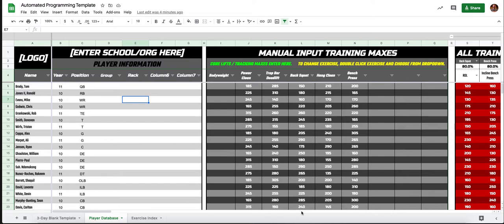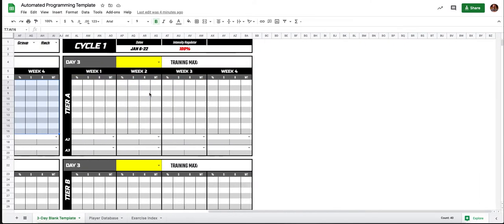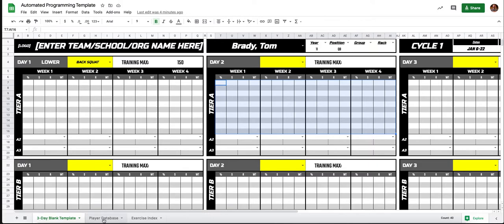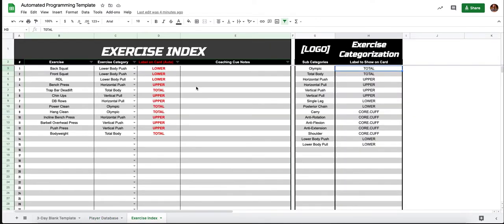There's kind of a workflow that goes with this, so let's start with this. You're going to get this template, and you're going to have 3 tabs. You're going to have the 3-day blank template, which is what we're going to use as our blank template here. Then you're going to have your player database, which also has training maxes, and then your exercise index or exercise library, whatever you want to call it.